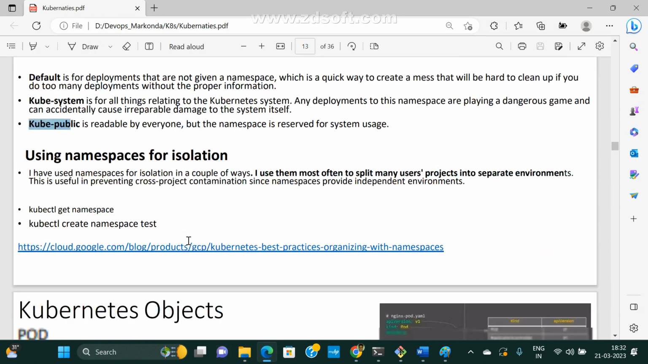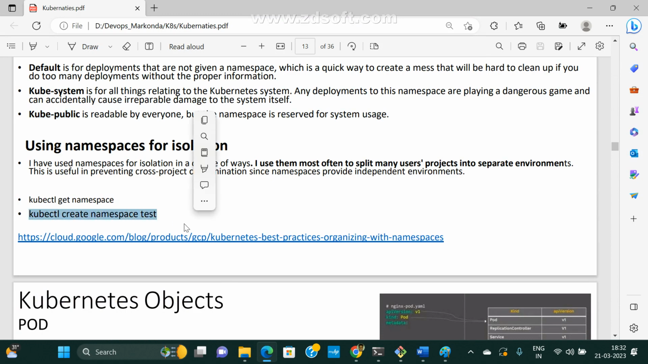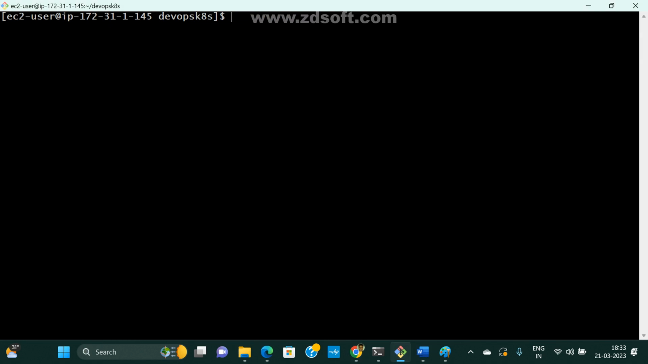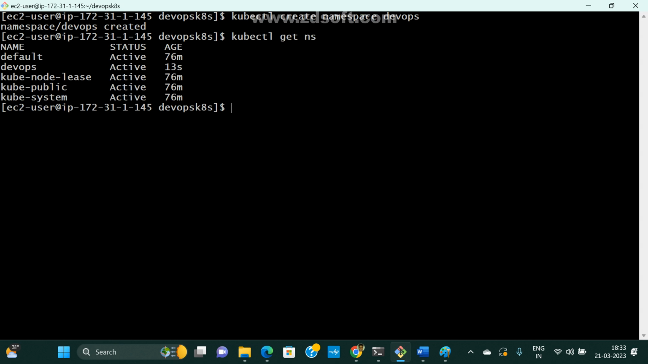Suppose you want to create your own namespace, this is the command: kubectl create namespace test. Now I want to create one namespace, so how to create? kubectl create namespace and your namespace name. For example, I want a DevOps namespace. Now see here, the namespace was created. Now how to list all namespaces? This is the command: kubectl get ns, namespaces. Now see here, the DevOps namespace is created.